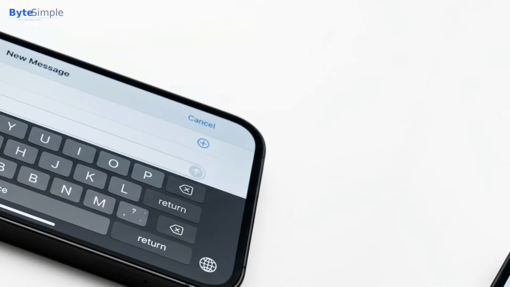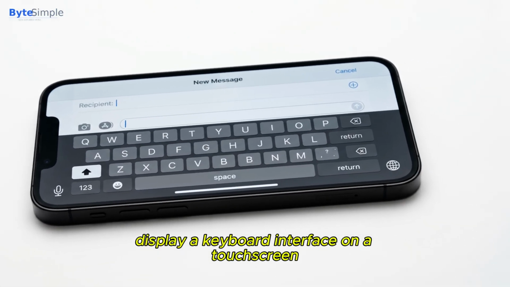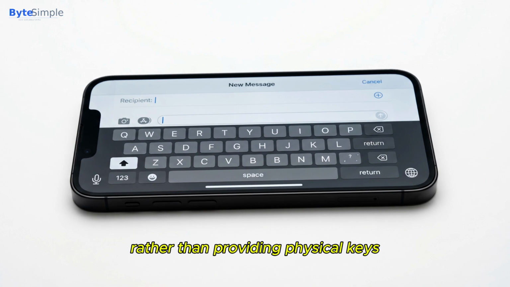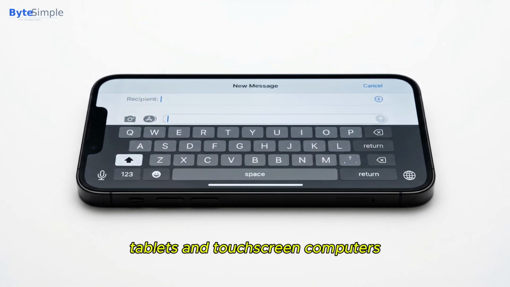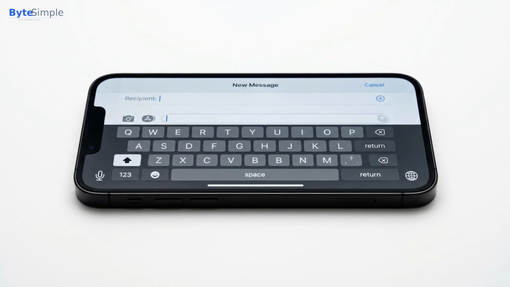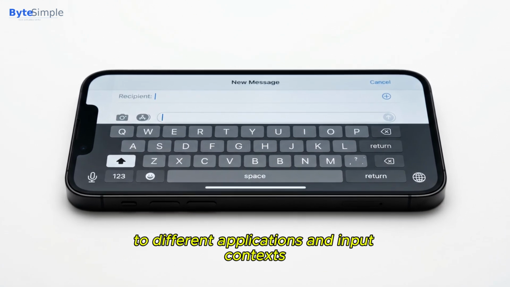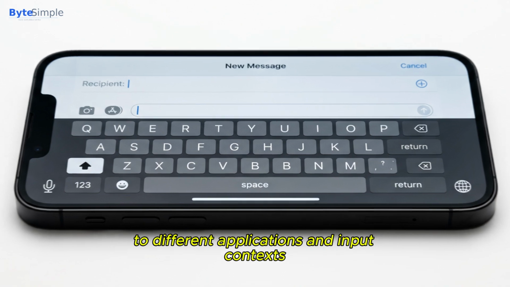Virtual keyboard. Virtual keyboards display a keyboard interface on a touchscreen rather than providing physical keys. They appear on smartphones, tablets, and touchscreen computers, adapting their layout and size to different applications and input contexts.